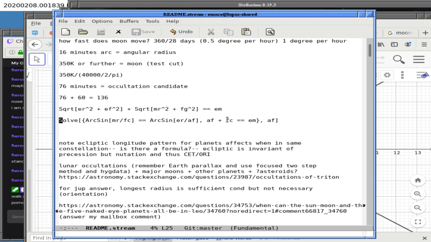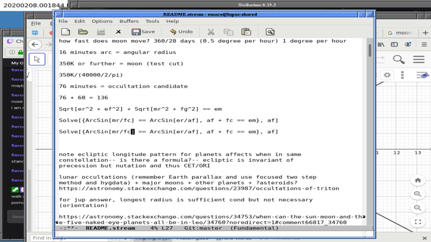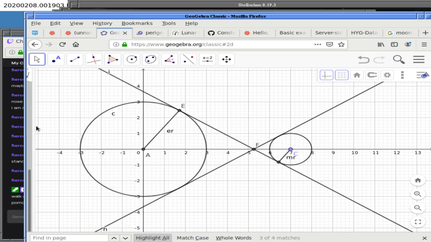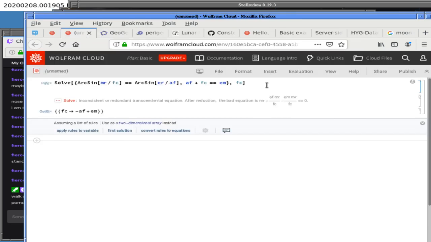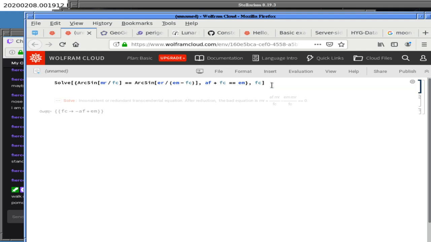So instead of saying that, let's get rid of one of our variables. Let's just call AF EM minus FC, because now we have one variable we want to solve for, unless I'm doing something terribly wrong and bad things are going to happen. I'm pretty sure we can also substitute this in, take the sine of both of these and get the answer if we have to. So let's do this, this, and solve.